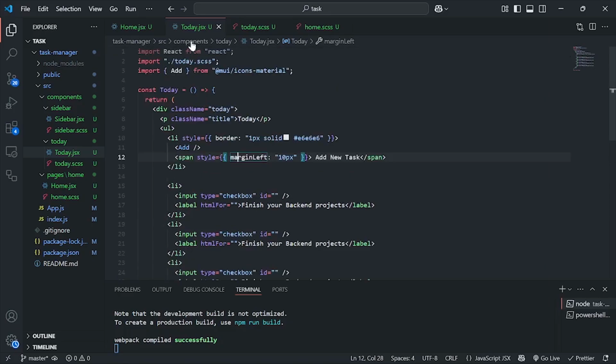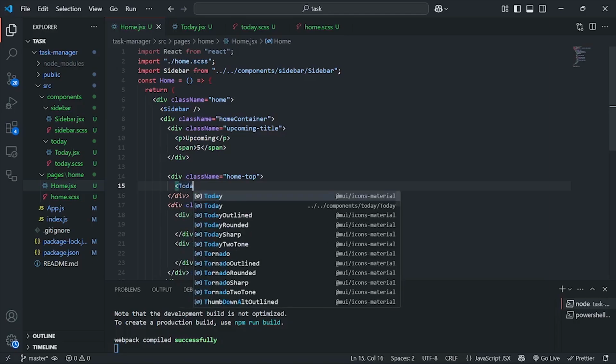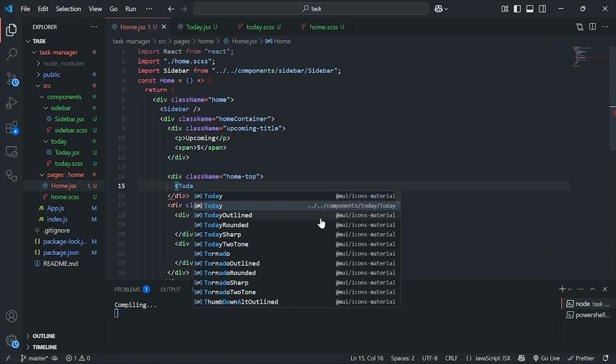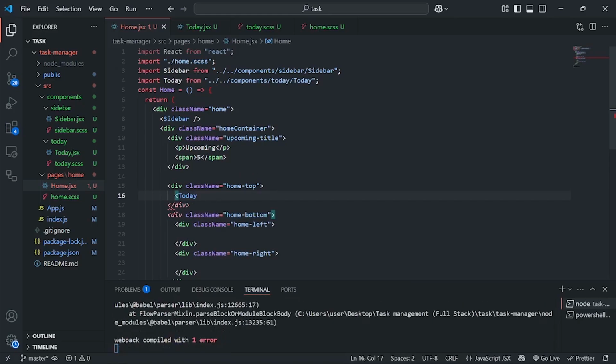So now I'm going to pass this today component into our home page. So it's going to be at this top section here. So here I'm just going to say today, and it's going to import it, you see, from component slash today. Look at it, from component, import today from dot, the preceding component today, and today component.